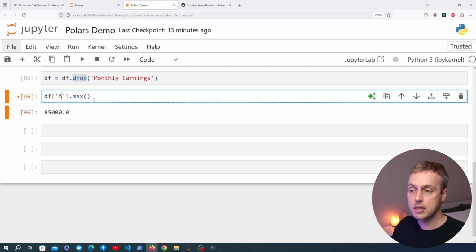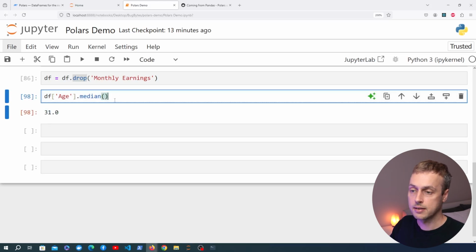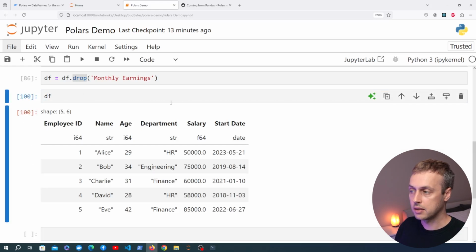And we could do other statistics, for example, to get the median age, we can use this function here called median, and we can see the median age is 31 in this data. Now we can also perform aggregation on filtered data, so let's look at the data frame here.